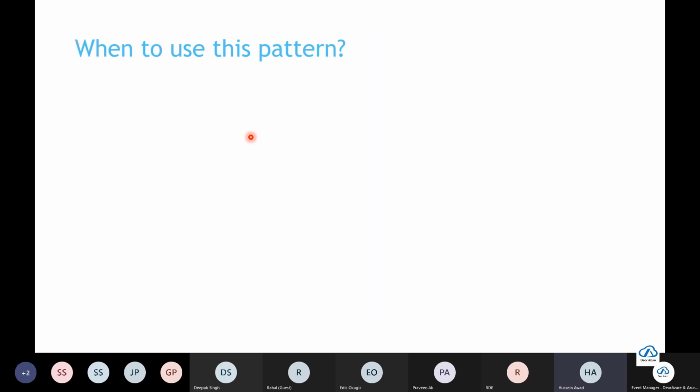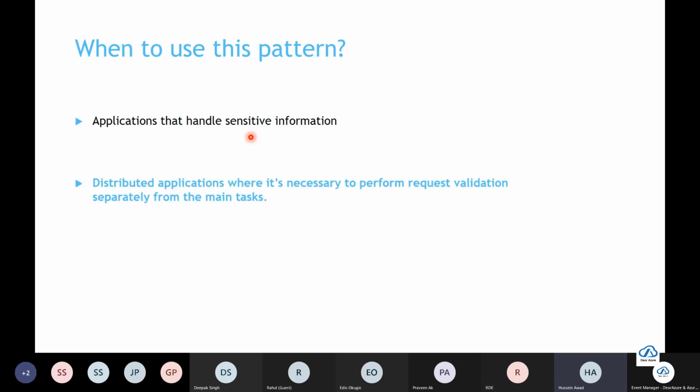Now let's see when you should use this pattern. This pattern, as I said, adds an additional layer of security. So if you want to protect certain application components or services, you should consider using this pattern. Also, when you want to perform a validation separately from the application logic.